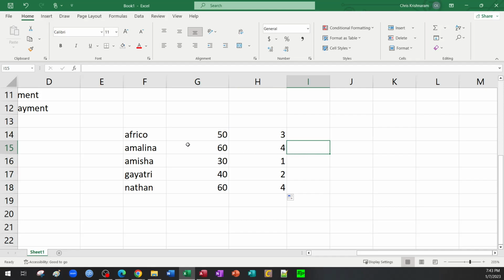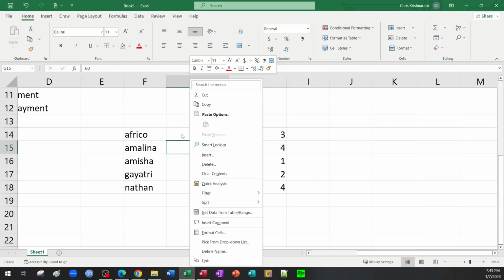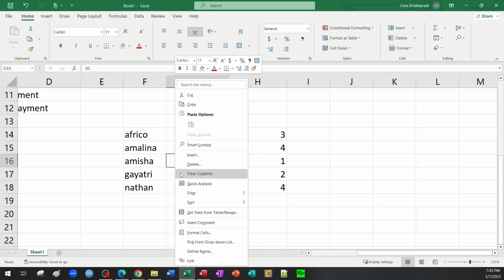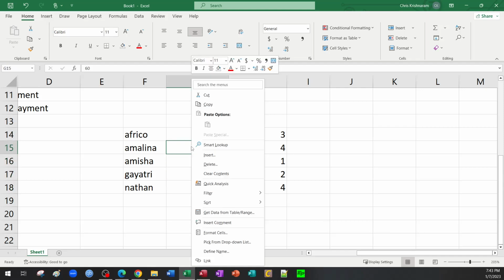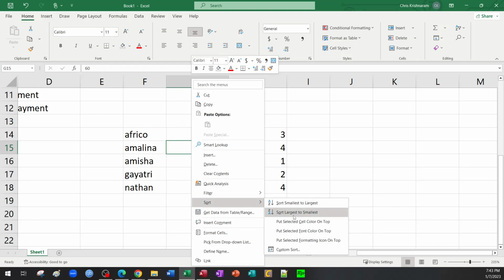So what I simply have to do is right click on any one of the cells in that column that I want to sort. I want to sort this data here, but I don't highlight it. I have to right click on any one of the cells inside of that column. Then I go to sort and I select which order I want. I want largest to smallest, so that the largest is going to be at the top and that person is going to be placed first.